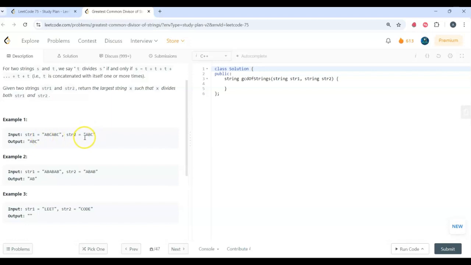So for example 1, string 1 is ABCABC and string 2 is ABC. If we concatenate string 2 two times, which would be ABC and ABC, we get our string 1. Hence, we need to find a string x which divides both string 1 and string 2. So ABC is the largest string which divides both in example 1.